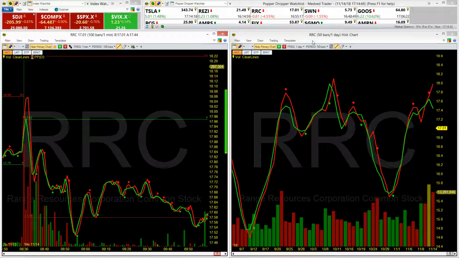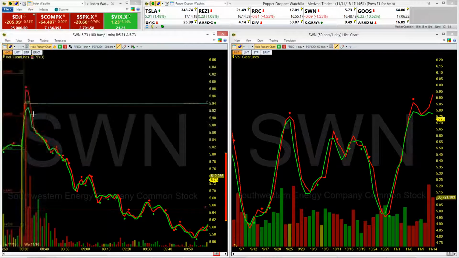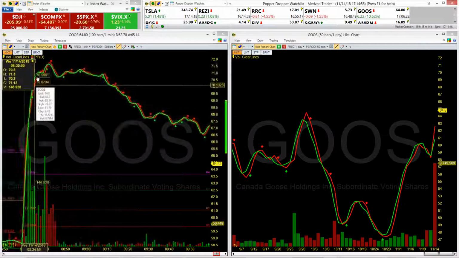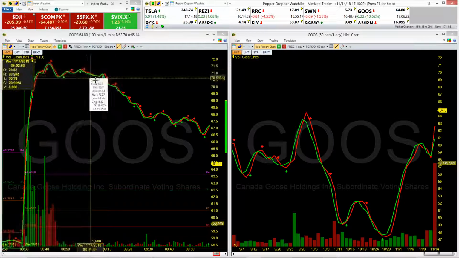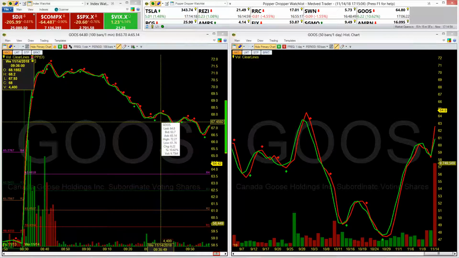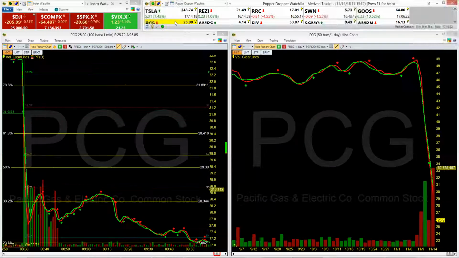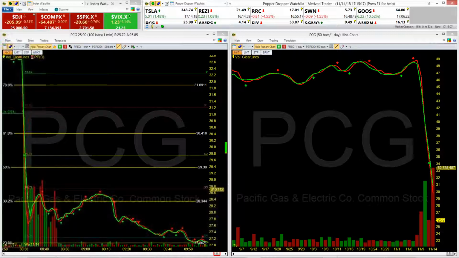I like the watch list and the ability to have multiple charts viewing at once. Yeah, Southwest Energy also came down. That was a real nice one this morning. It came down pretty quick. You could see how it faded out. Goose came down a little later in the morning. Early on the spreads were a little crazy, but you can see where it sold off very nicely. PCG was one of our droppers. It had a little bounce and then reversed. You can again see clearly on the charts.